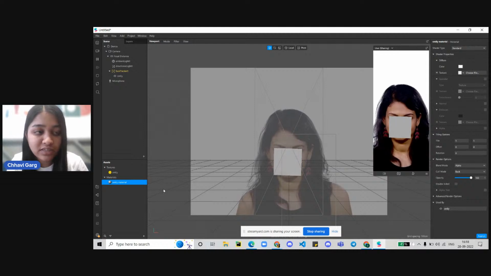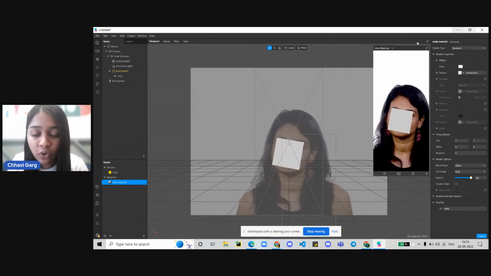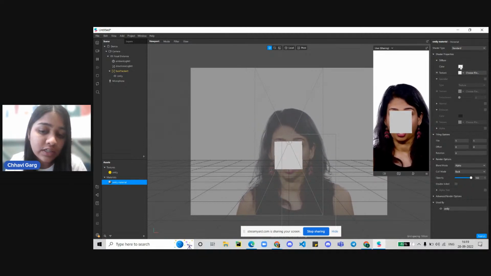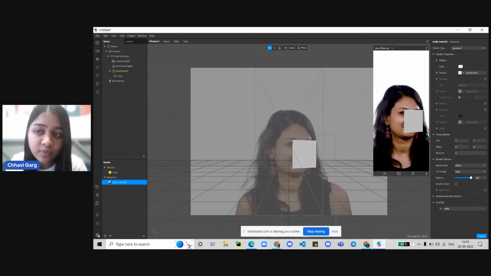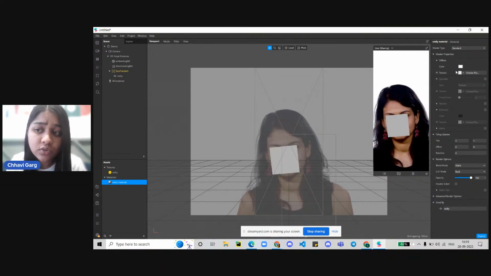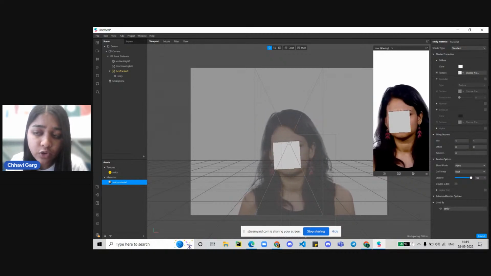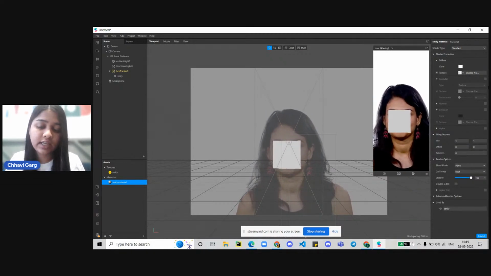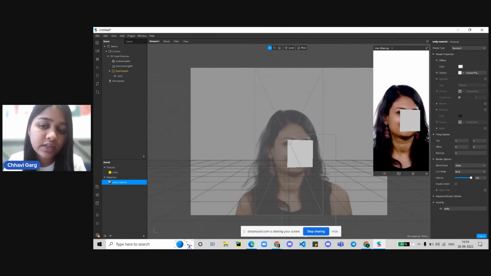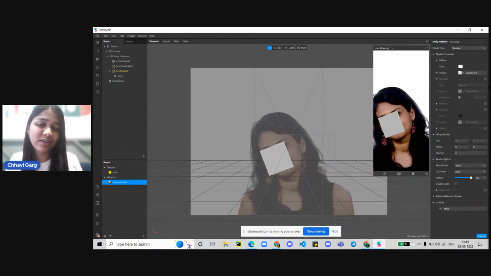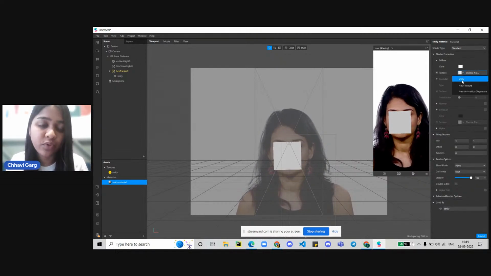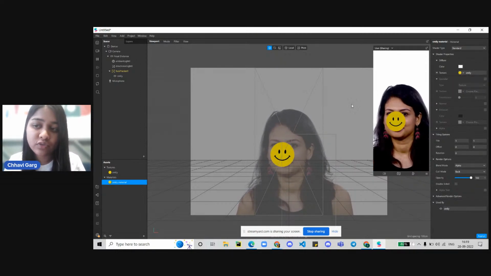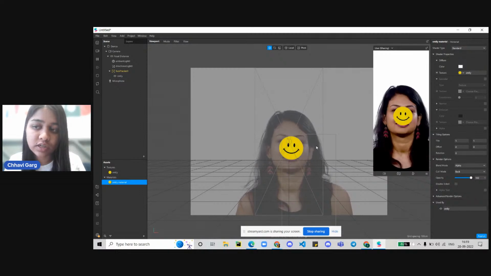Onto my right side, I can see that I have an option of texture. In the texture, there is one option that says choose file. Why is it saying choose file? Because obviously I can replace this rectangular box with any file that I want to. So I would click onto this box and click smiley. And now you can see the smiley is coming onto my face.